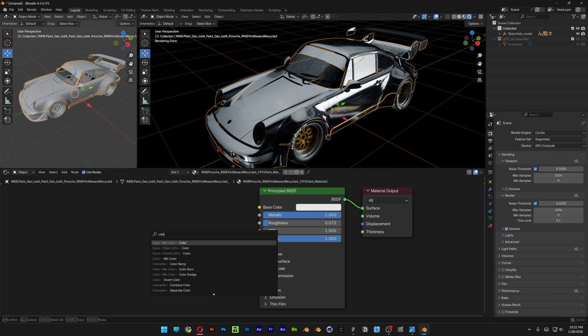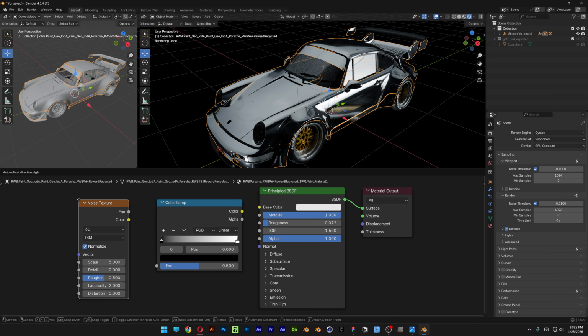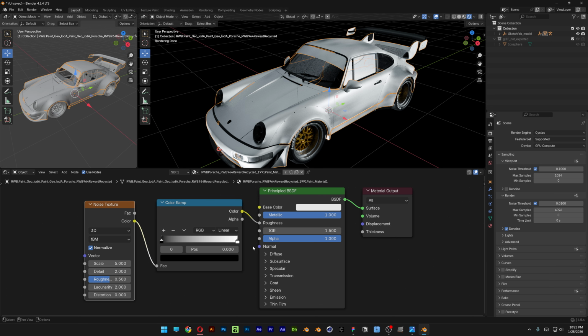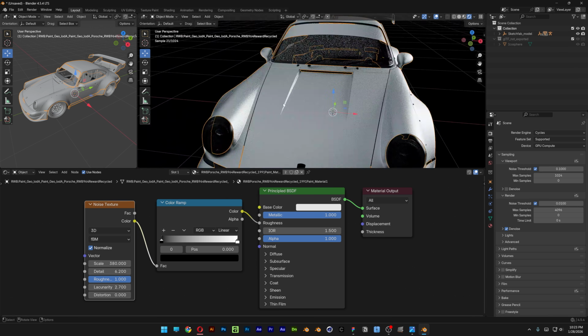Now we're going to need to search for color ramp and place it next to it. Search for noise texture, place it next to the color ramp, and connect the factor to factor, and then color to roughness. So now we're going to control the roughness from the color ramp, but we're also going to add some texture. Here we're going to go to the scale. In my situation, I'm going to go with 380. Detail is going to be 6.2. Roughness is going to be 1. And then this one right here is going to be 2.7. So basically it's going to add some subtle texture.